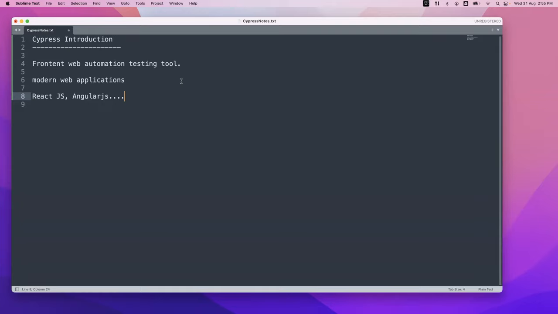And by using Cypress, we can automate any kind of application which is running on the browser. Any application which runs on a browser, we can easily automate. And basically, it will use JavaScript.